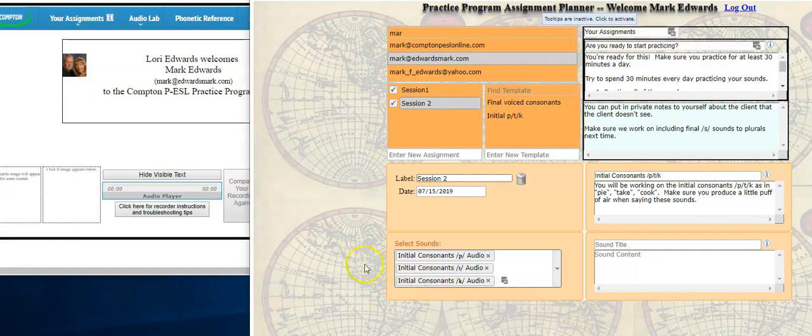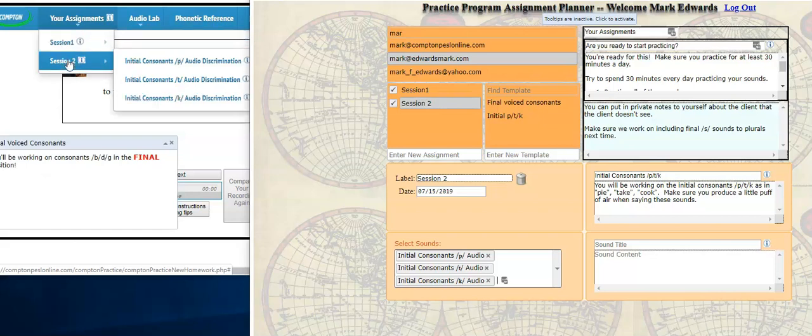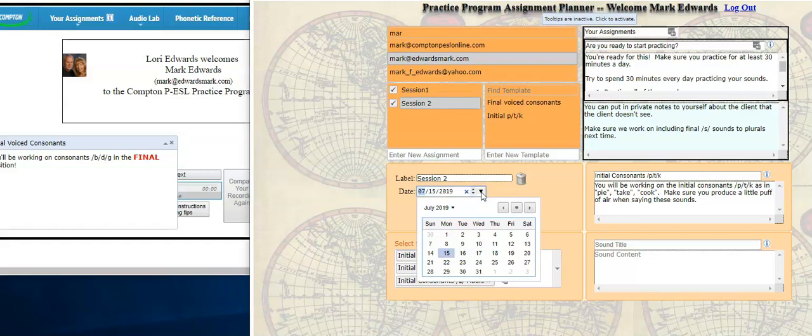The assignments you create will display on the PESL Practice Program on the dates that you indicate, and will be visible each time your client logs in. The client will be able to access not only their current assignment but previous session assignments as well. You as the trainer will be able to specify the date you want the assignment to appear.